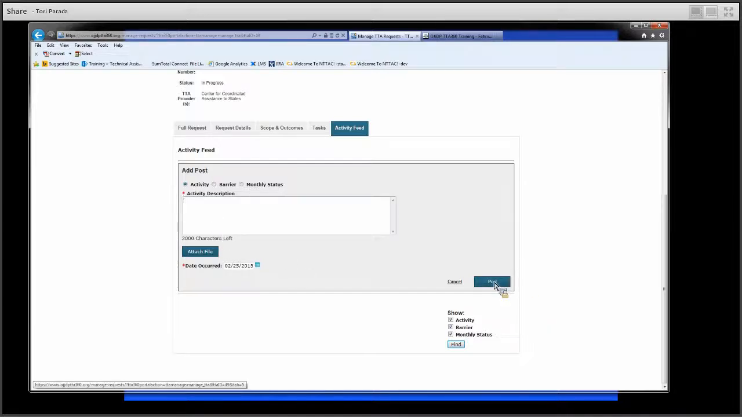I can also add barriers. And the cool thing about barriers is that, let's say my barrier is that the requester has been unresponsive to me for 2 weeks. Then I can go ahead and put in requester unresponsive from, and then list the date. And then once my barrier has been resolved, there'll be a little mark that allows me to check off that the barrier is resolved, and I'll add a note in.